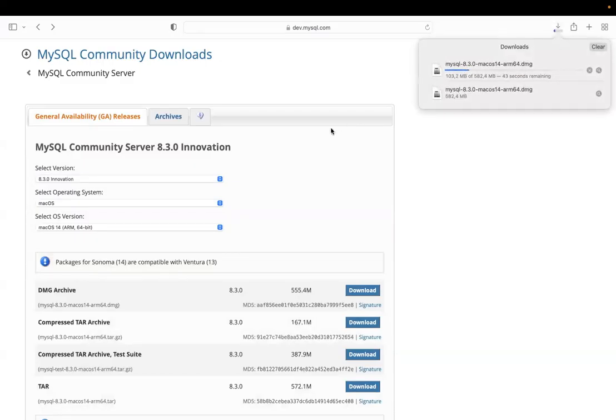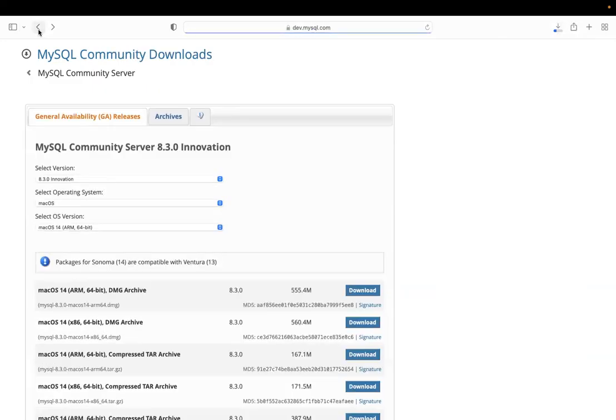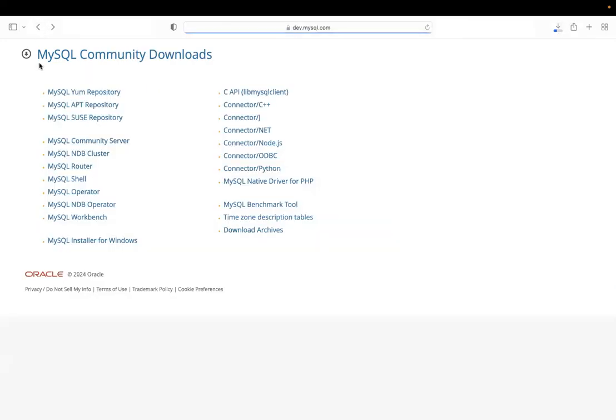And as I said, we can also have a look on the archives if we're interested to download older versions, or if we go back to the central page for the community server, we can also see that we have some utilities. One of the utilities that we will also download in a next, and I will show you in the subsequent video, is the MySQL Workbench.